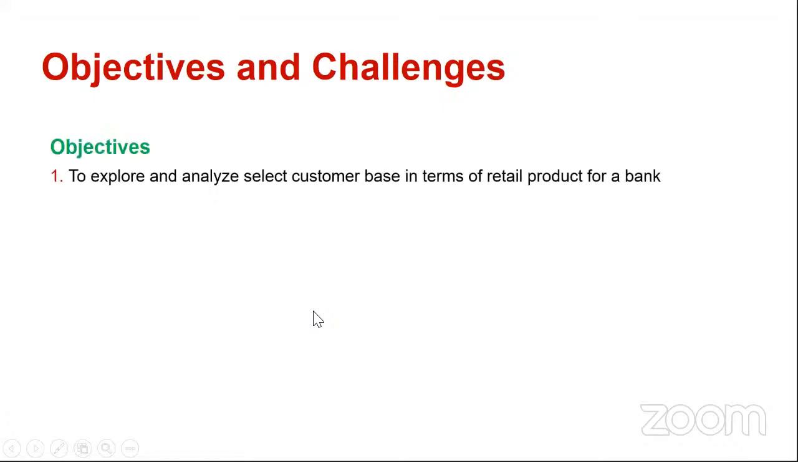The objectives. The first objective, which today we are going to learn with hands-on Tableau, is that we will explore a lot of data undoubtedly, and from that exploration we will analyze which customers in the given data set are more likely to show interest in buying our retail product, the term deposit, from the bank. That's the primary objective of this first industrial project, or the case study.